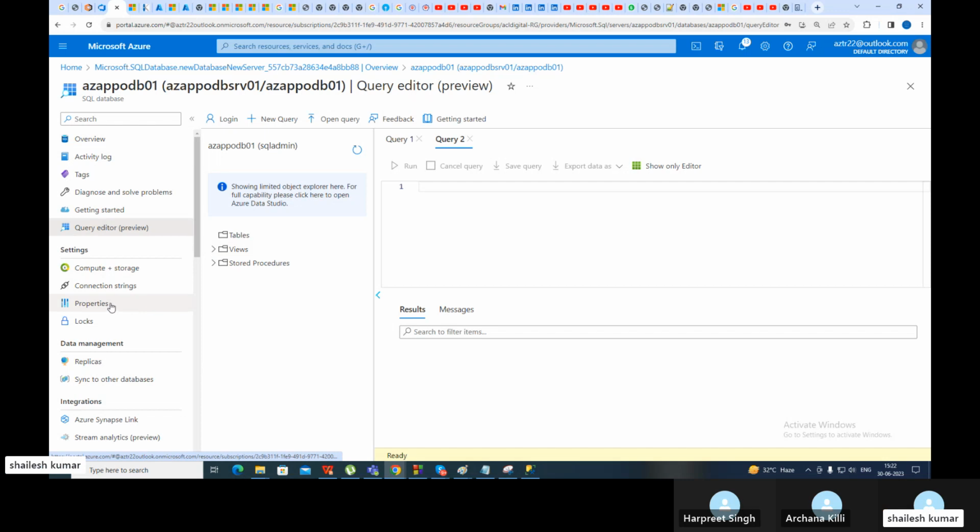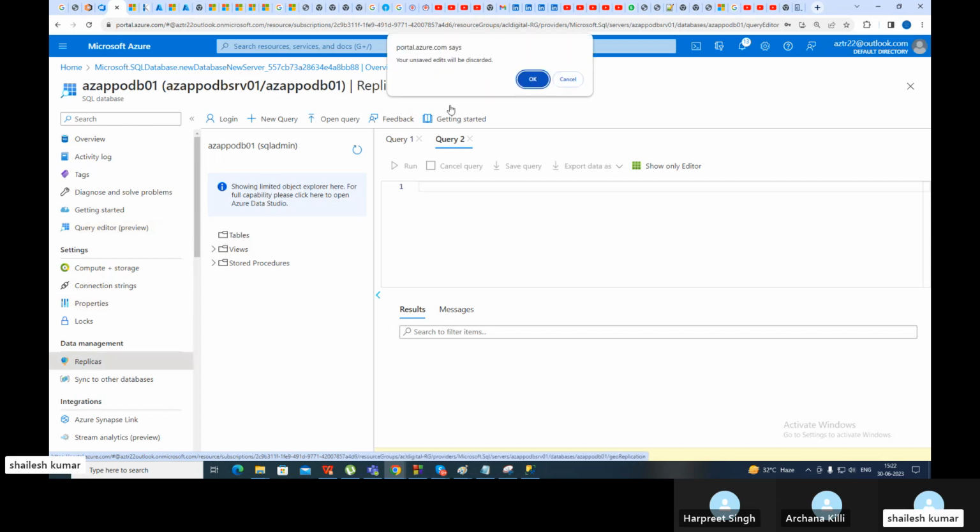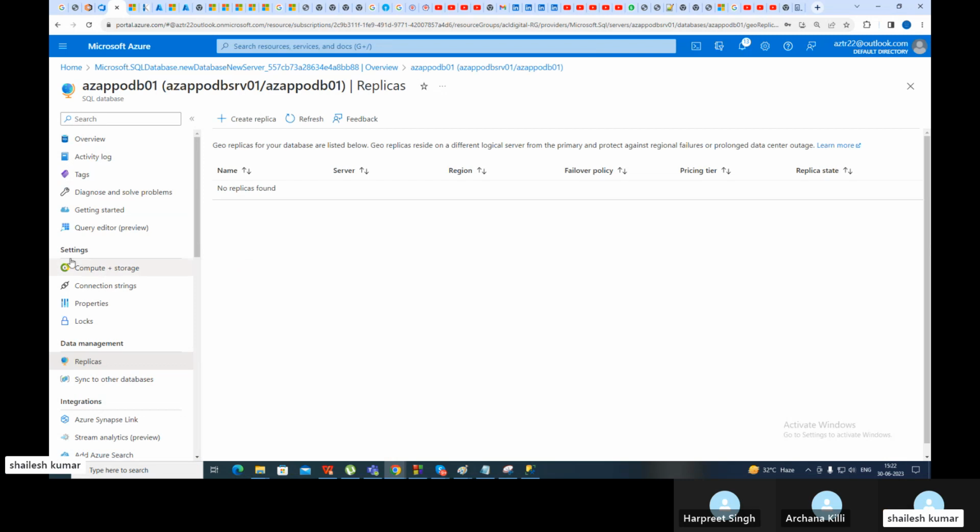Then go to the replica. So right now, this database is a single database and backup is configured. But let's suppose that your database got corrupt or damaged. In that case, you can restore from the backup, but it will take time, right? It will restore from the backup.